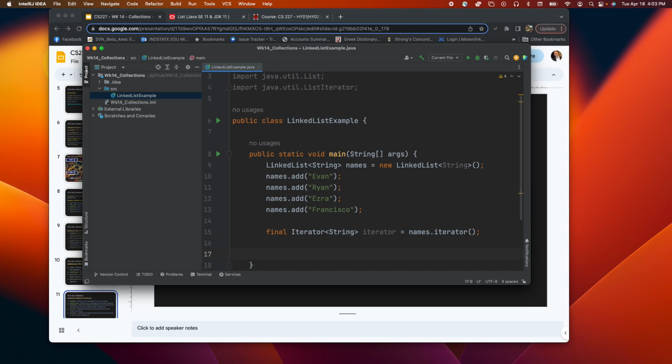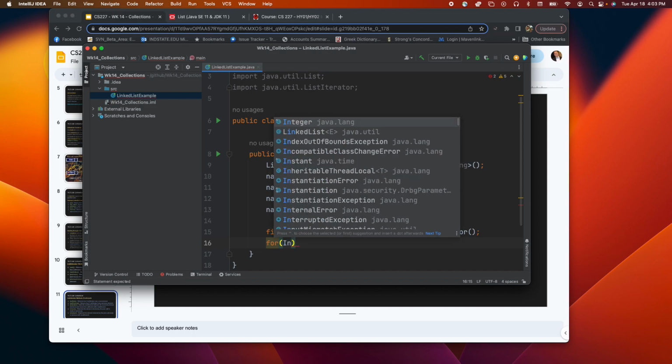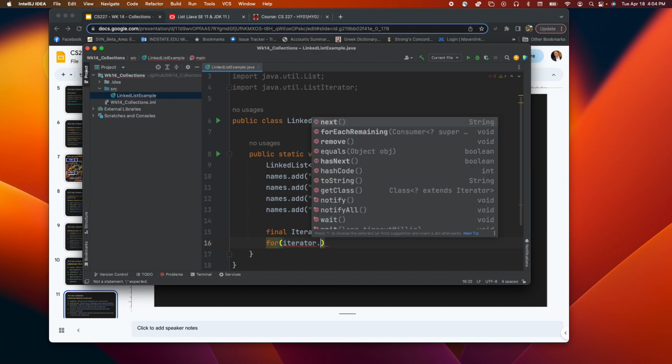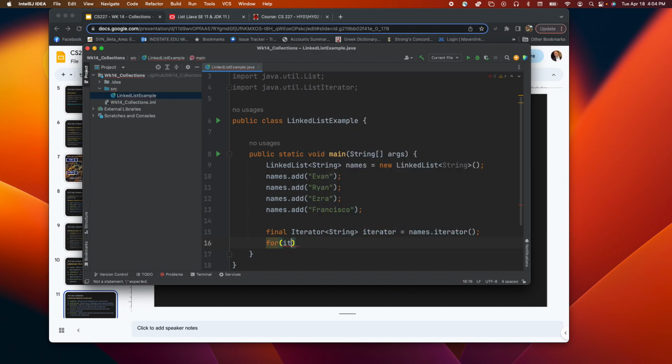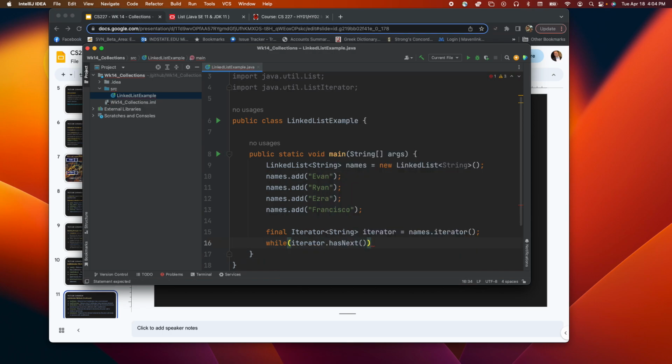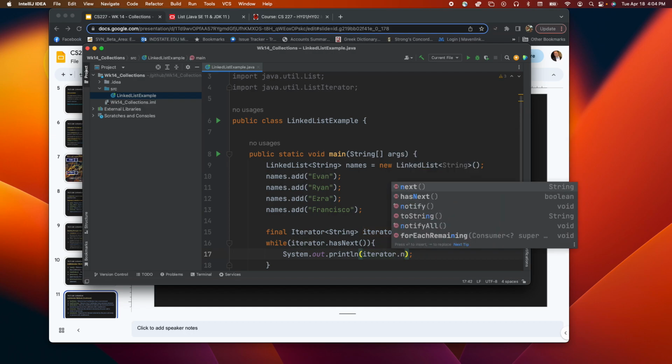The way the iterator works, it allows us to loop through the elements. So we can just say while, there we go, iterator has next. System out print line, iterator next.